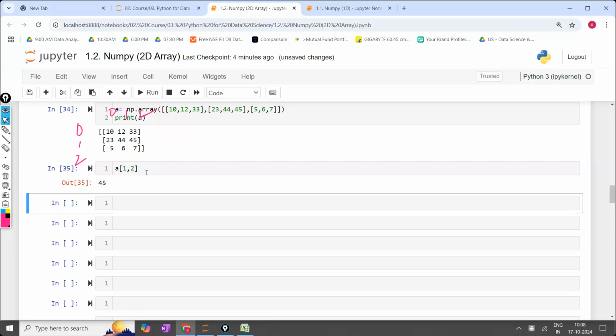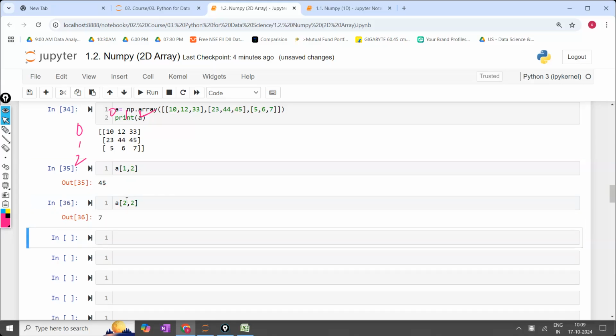This is how we extract a single value from the 2D array. Is the point clear? Before the comma, the row index number. After the comma, the column index number. Okay. Now, A of 2 comma 2. Then what is the answer? The output is 7. Right? Is everyone clear now?